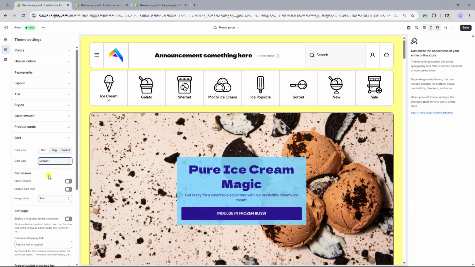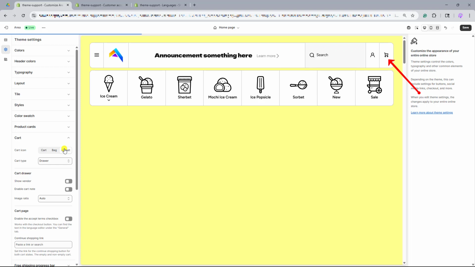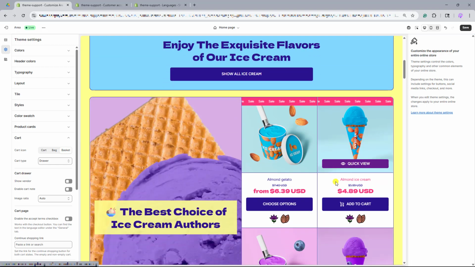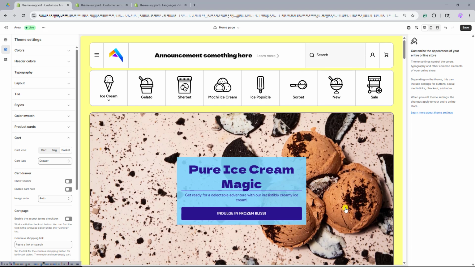The remaining three options determine the cart's behavior. In the same global section above, the cart icon can be replaced by another one. Here you can find two additional options for use. Consider that the icon will be modified in the header and the Add to Cart button.